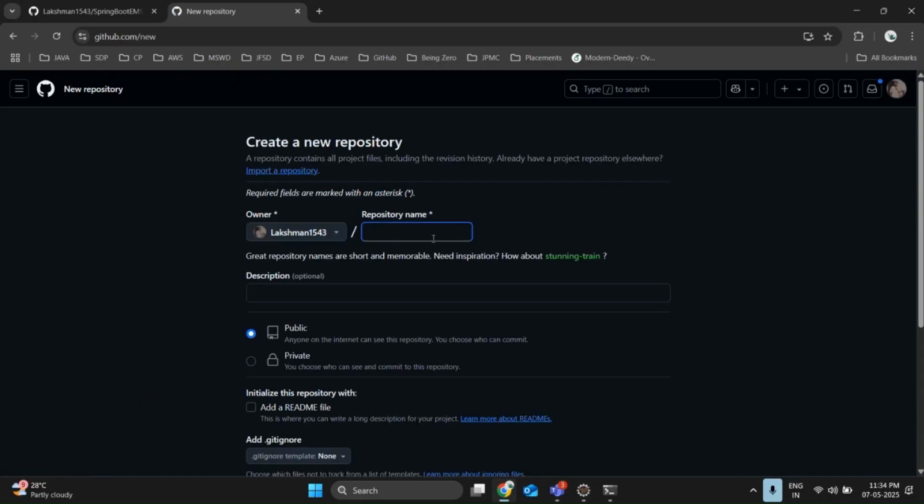After clicking on the new button, you need to give a repository name that should be unique. It should not already exist in your current account. After giving this name, you can mention your description, what the purpose of this repository is. Later on, if you set it as public, everyone is able to see this code. If you set it as private, only you can see this code, and no one else can see it.